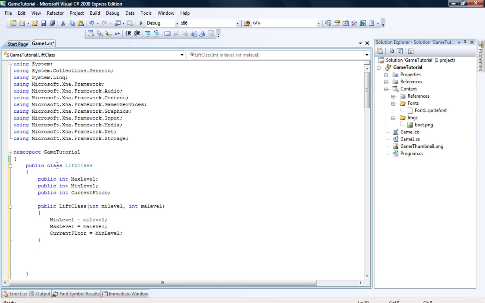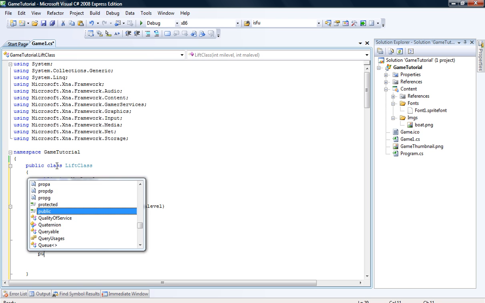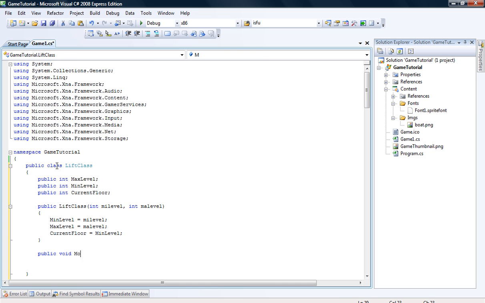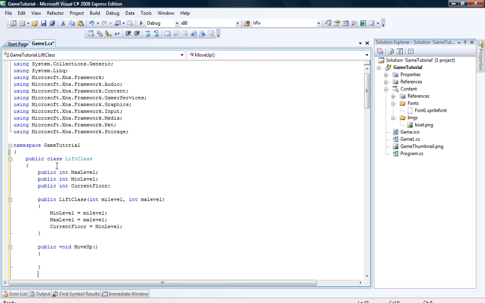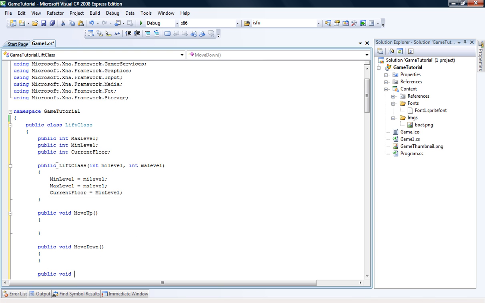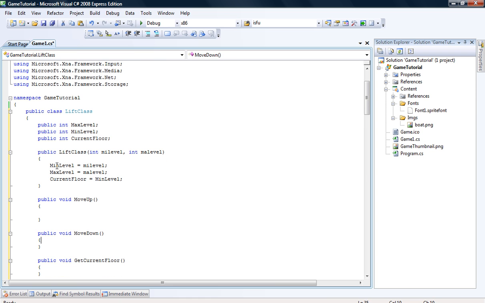Then, what abilities does a lift have? Well, it can move up a floor, it can move down a floor, and it also tells you what floor it's on. So we're going to have a public void, because it doesn't return anything, MoveUp. And then I'm going to create a public void MoveDown, and a public void GetCurrentFloor, like so. And then, in fact, this one will not be a void, but I'll get back to that in a minute.